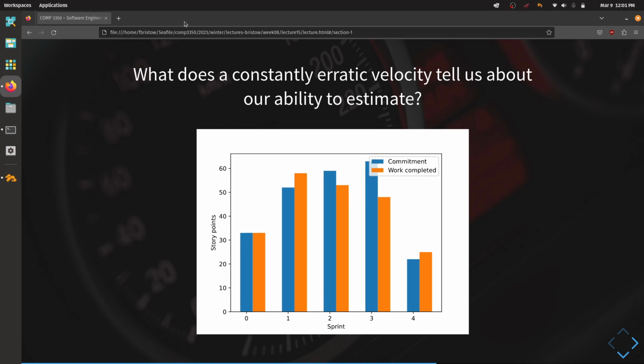All right. So I'm going to pick on random teams here. We're trying to figure out what we can tell about a team's ability to estimate based on a constantly erratic velocity. So the first team I'm going to pick on is team five. I feel like it's always us. I'm going to random.org and it's all about true random numbers. And I'd say that it's truly random that you happen to be the first one that shows up every time.